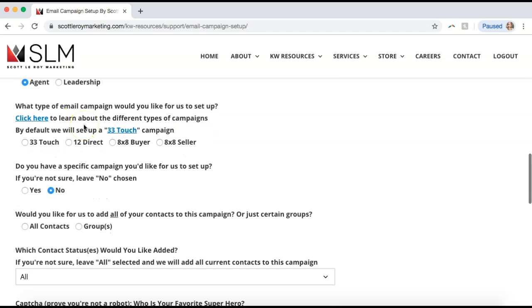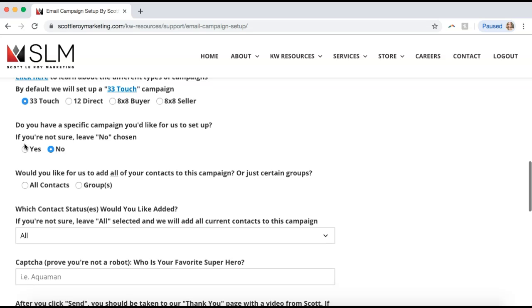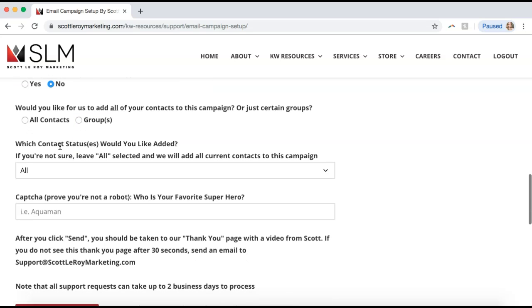Then we ask what type of campaign you would like set up. If you're not sure, you can just choose 33 Touch. That's the starter campaign, the one Keller Williams recommends that you set up first. It's great for your SOI, your sphere of influence, family, friends, people like that. If you have a specific campaign in mind, you can choose yes and type that in. If not, we'll just choose the newest one for that year.